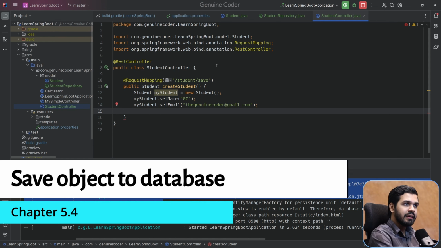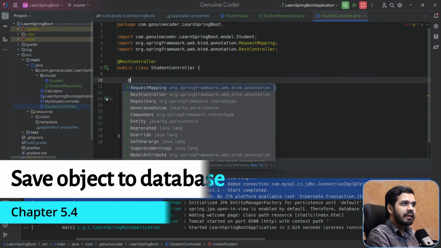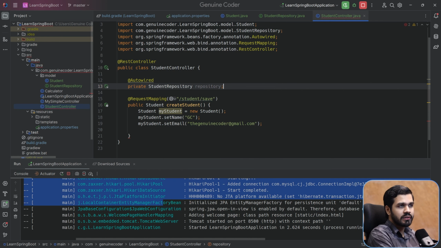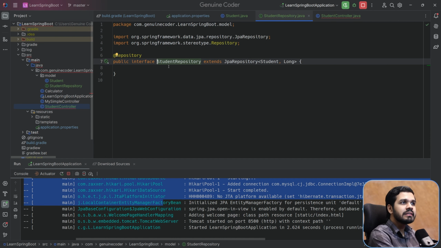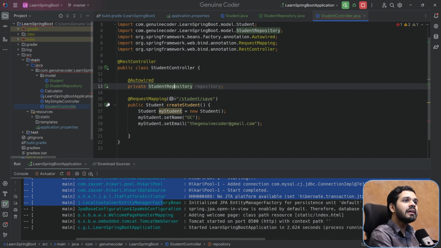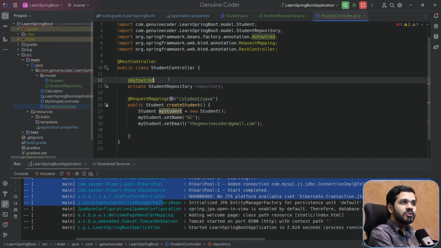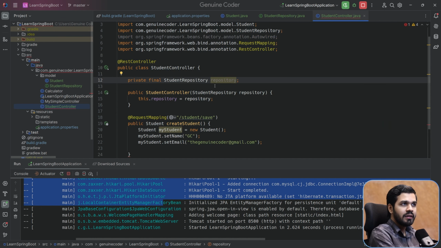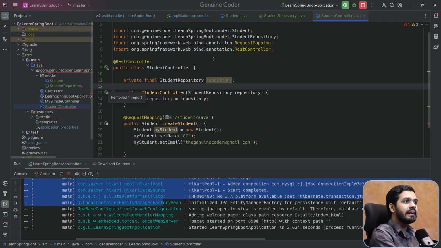How can I save it? So the saving can be done by autowiring. So @Autowired, private StudentRepository. Even though this is an interface and it doesn't have any implementation, Spring Boot is capable of creating an object for this one and autowiring that into this variable. And I will use constructor based injection because field injection is not recommended. So I will click on Alt Enter, and IntelliJ will provide me a create constructor option. This is just like field or dependency injection, but a better approach.